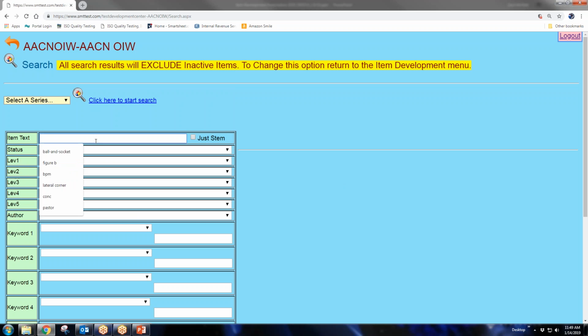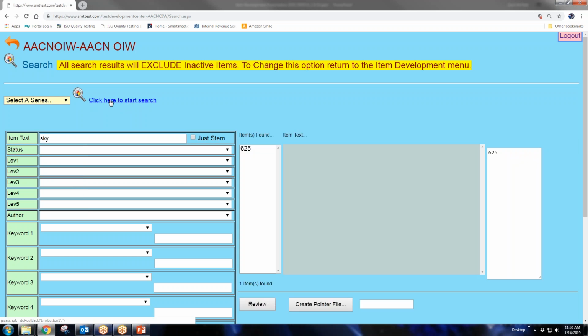But let's say we're not sure what item number we have, and we only know minimal information about it. Well, I remember I was talking about the sky, so I'm going to put in sky. Then you hit this click to start search. It's going to look for every item in the bank that has the word sky in it, which in this case is the one I was working on. So maybe you're working on something directly regarding the CNL. Now, for instance, I have this many items, but it would be anything you wrote.